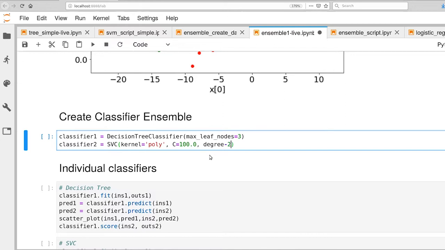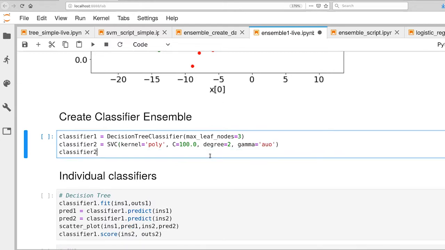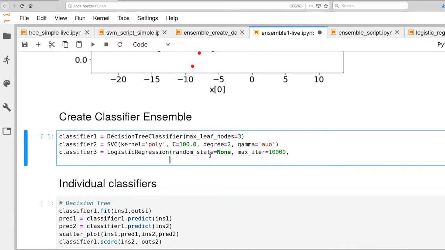And it's going to be a 2-degree polynomial. And we'll set gamma to auto. And the last classifier is our logistic regression. Set random state to none, so we get different answers every time we execute this. And we're going to do a little bit of regularization here.